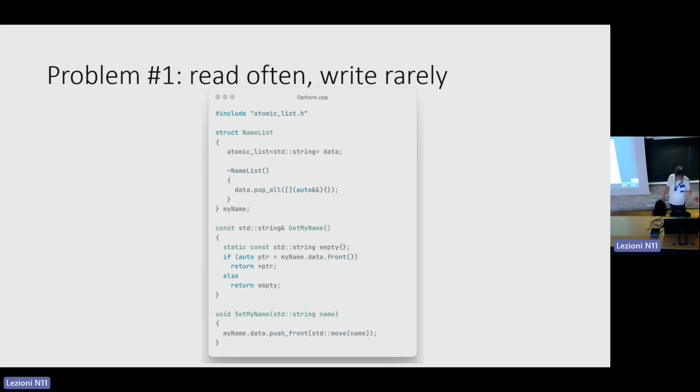So this is like the full code of the solution. I write a wrapper for the atomic list that destroys the value at the end. And basically what I do is I push front when there is a new value, and I read the head when I'm asked to, and I can return a reference. So I also get the bonus point for returning the reference.